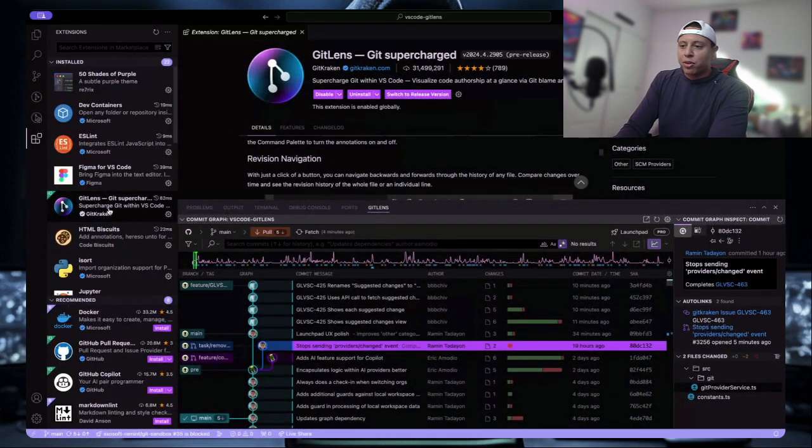So to get over to the pre-release version, which some of the features you just saw, like the Jira integration, are all available on the pre-release version. If you go to the GitLens extension right here, you can toggle between the release version and the pre-release version and get a sneak peek at some of those GitLens 15 features.